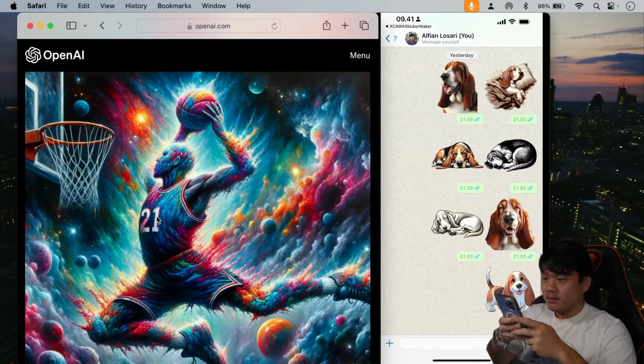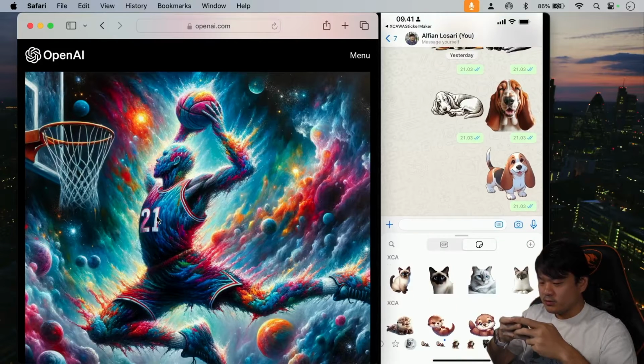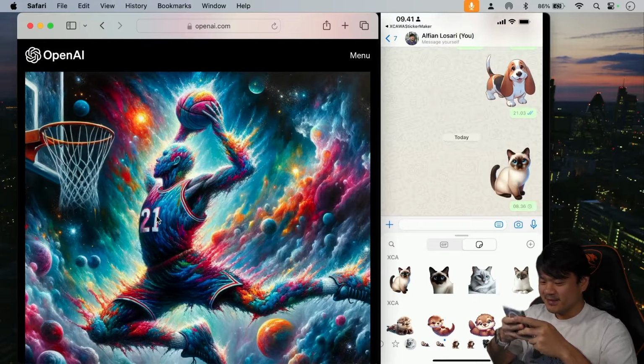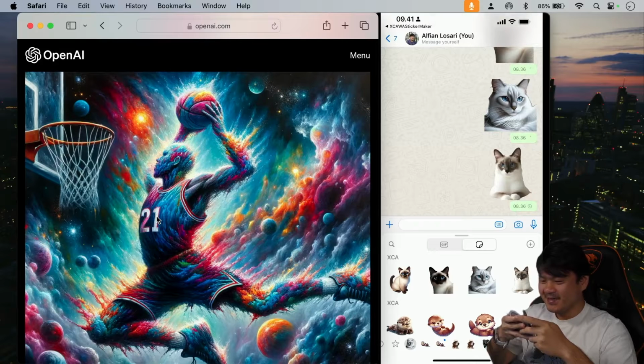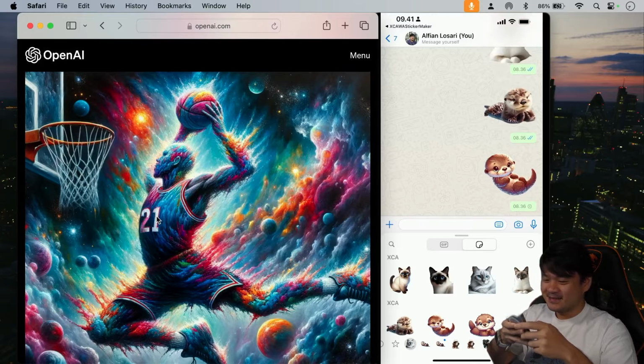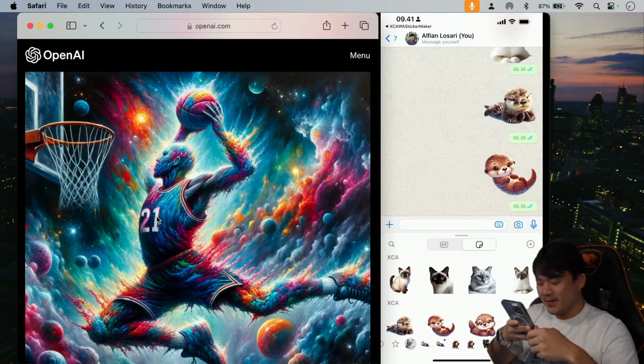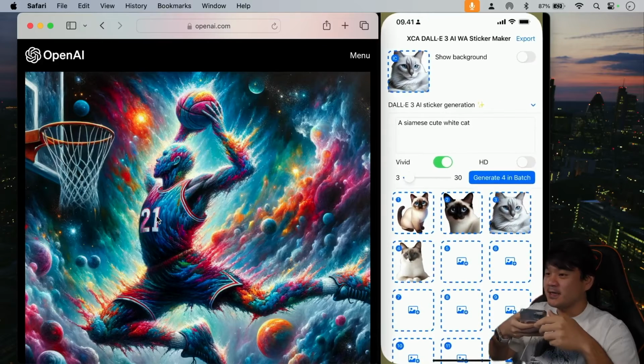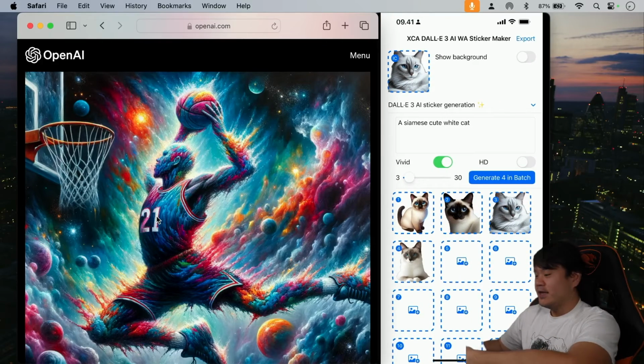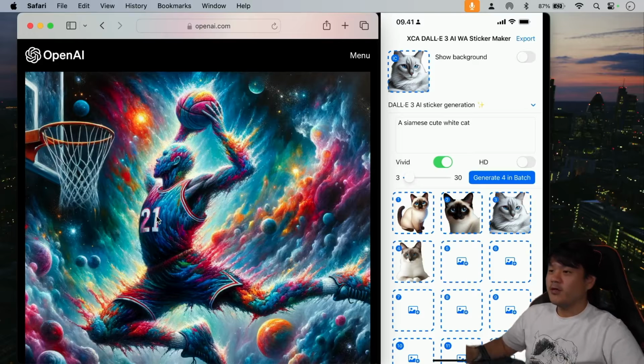Tap save. And now we can just tap this to bring up the sticker selection. Now we can basically use this. Wow. These are amazing, right? Basically just generated sticker using AI. And that's it. It's all depends on your imagination now to generate the best image. Okay. So that's a quick demo of the AI generated WhatsApp sticker app that we are going to build in this video using the DALL-E 3 API.